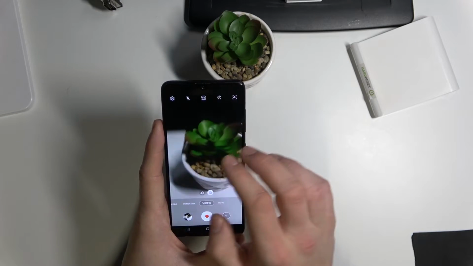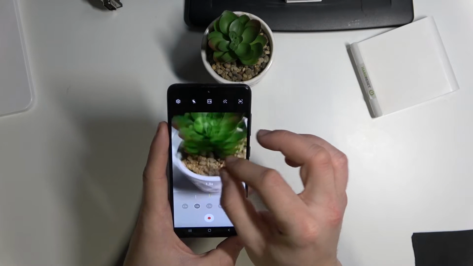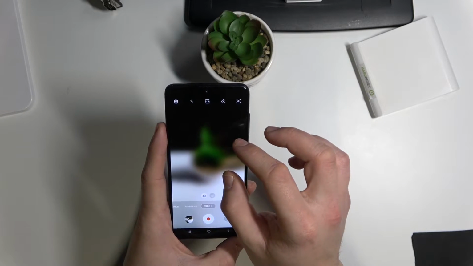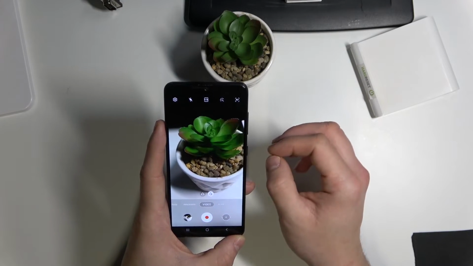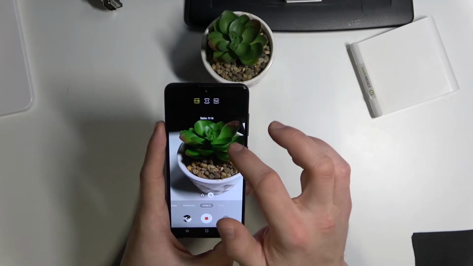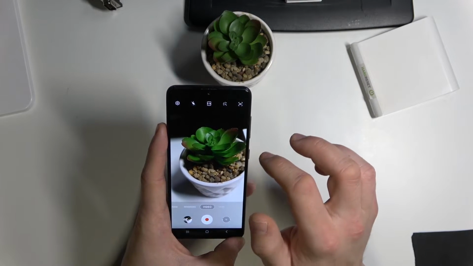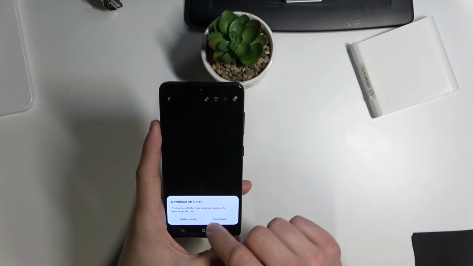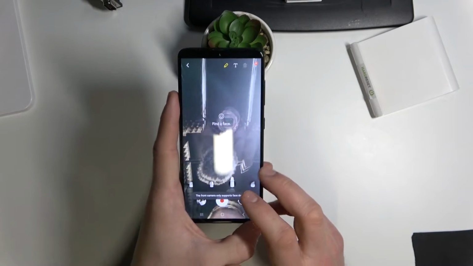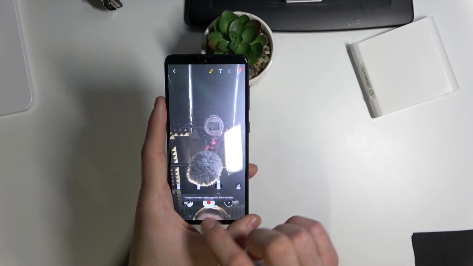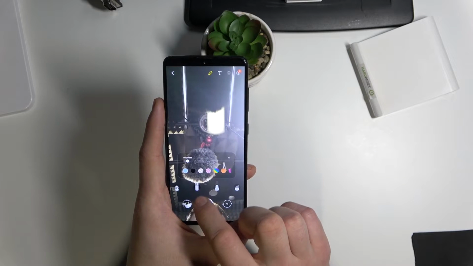which we can, of course, zoom in 10 times and zoom out 0.5 times. Similar to photo mode, we can enable flashlight, change aspect ratio, enable filters, and add some face charts and makeups, something like this.